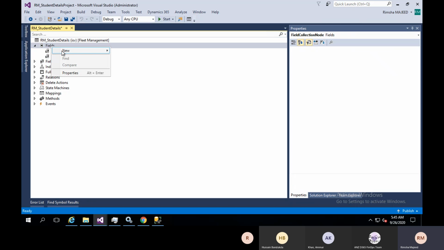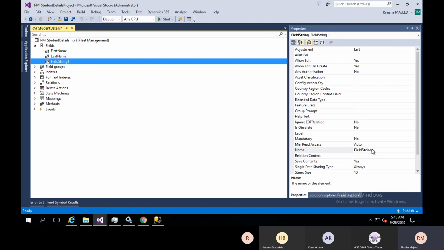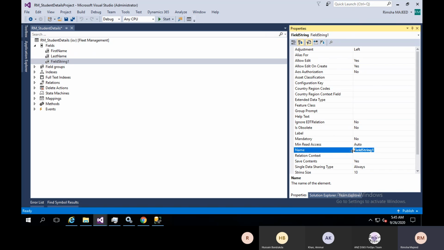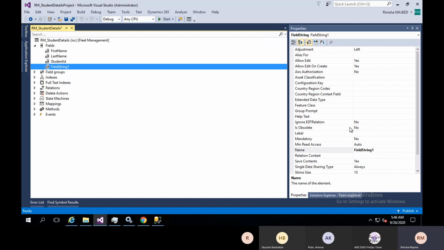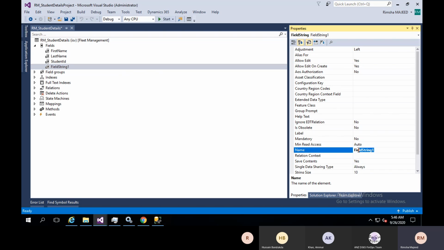And let's just create a unique field for the index. Let's say it's the student's ID, okay, student ID. All right, and let's just create one more field as the email of the student.